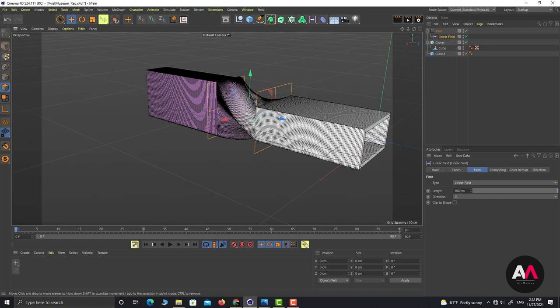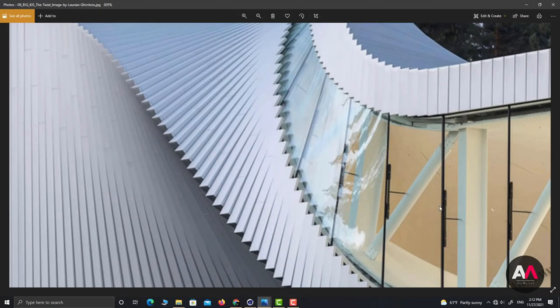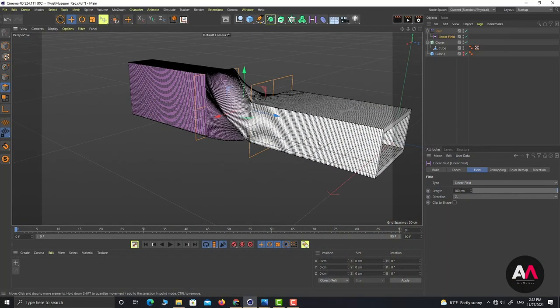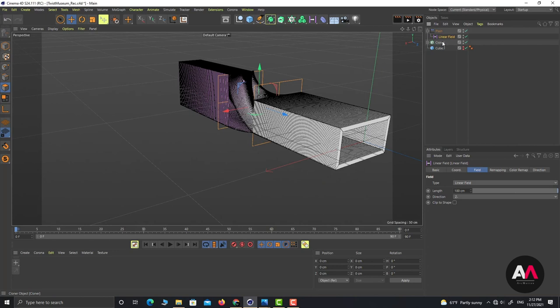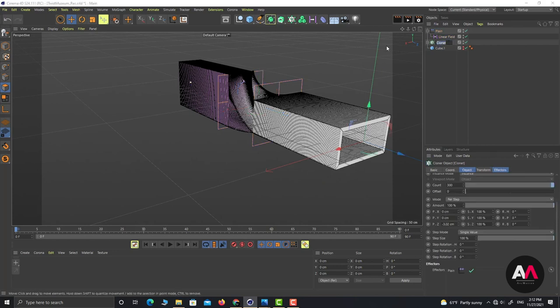Now, what we want to make is the glass part here. So, actually this part, okay? And this is a bit tricky, but it's not that difficult. I'm going to just copy this cloner. So let me first rename it to Twist Museum. And I'm going to copy it now, and rename it Twist Museum sub, because I'm going to subtract this from this museum later.